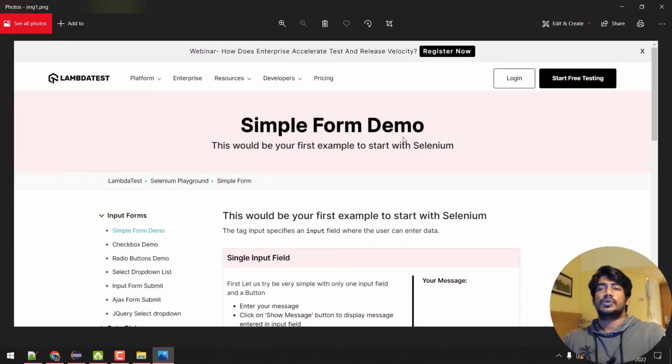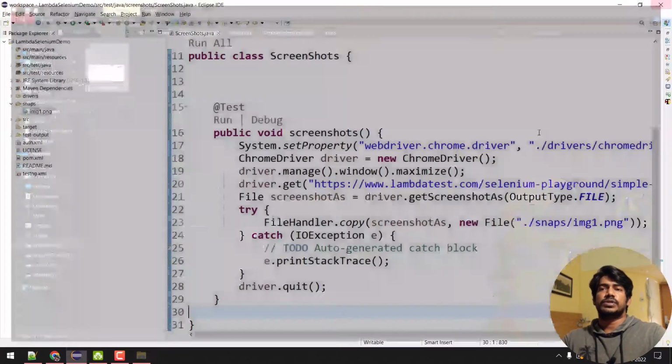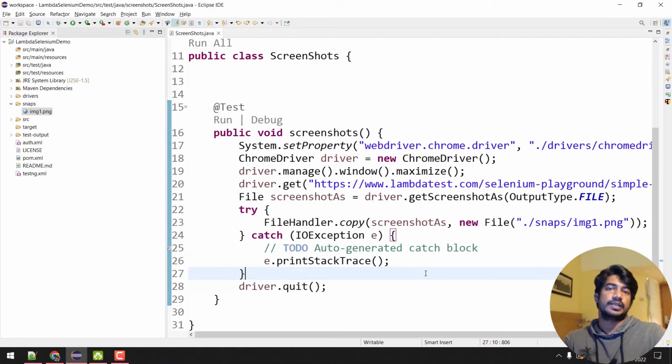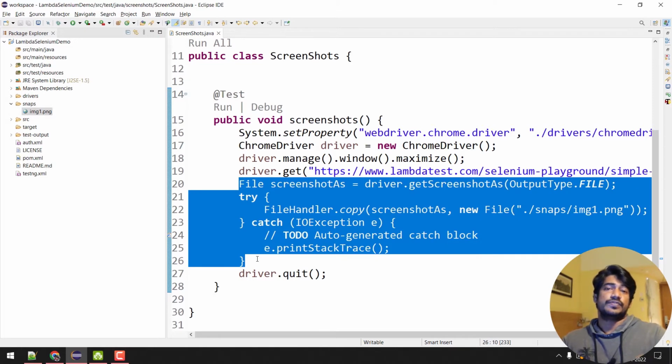So how do we take a dynamic or large number of screenshots? Of course, I cannot type img1, img2 like that. What we can do is use the date, or we can use Math.random to get differentiated random numbers. You can try that, and that's going to be very, very simple. So we have taken the screenshot of the visible portion.